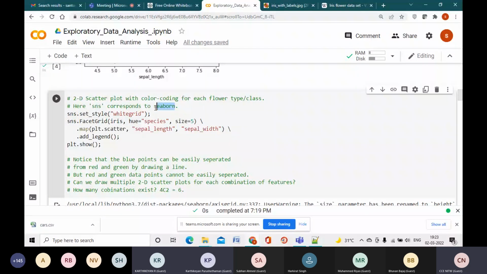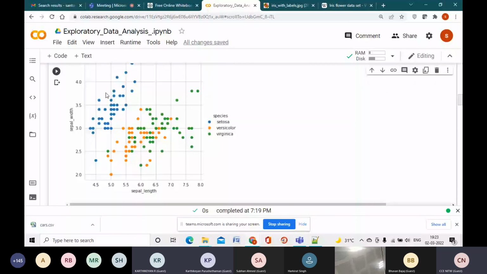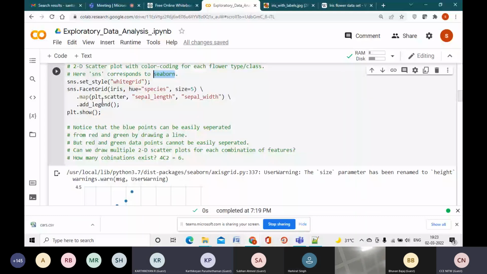Look at the first line of the code, sns.set_style whitegrid. It will construct the white grid background. If there are no points, it will just draw a white grid. So the first line of code sets up the white grid. Now the second line of code: what you want to draw on that white grid, which we call a FacetGrid. I want to draw all the points of the iris flower.